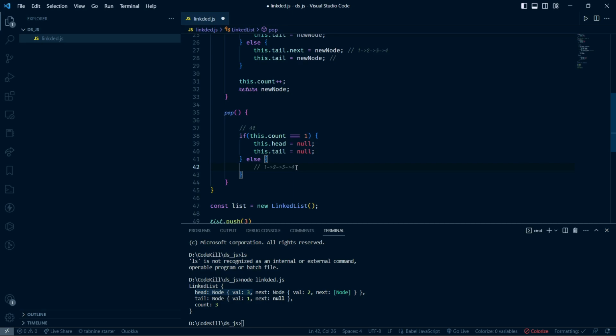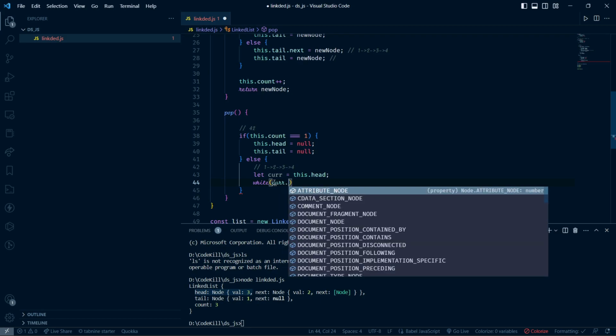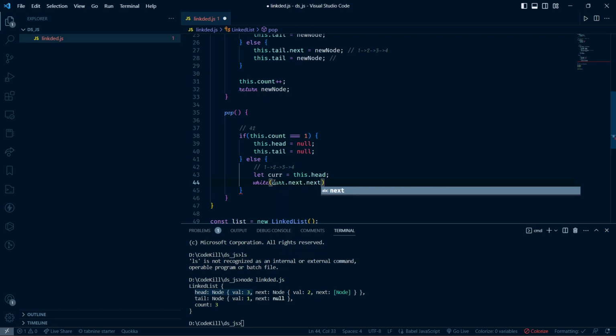So let's see how we can do so. Let's define a variable called current. This current will currently point to our head. And there will be one while loop. This while loop will run until, because our current head is 1, this while loop will keep running until there is a next of next.